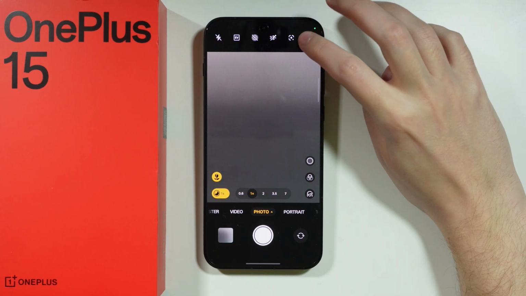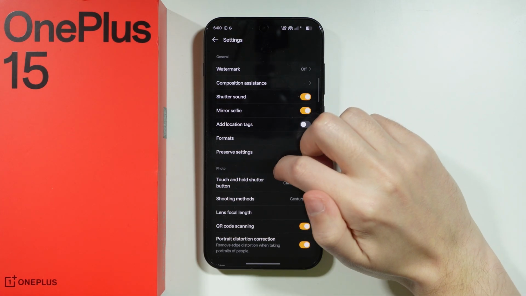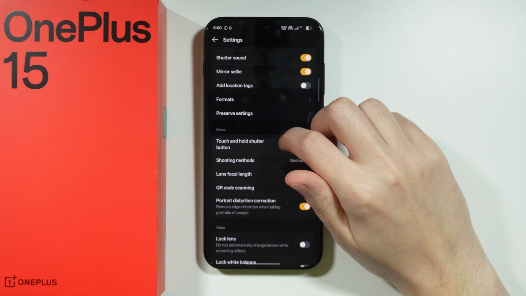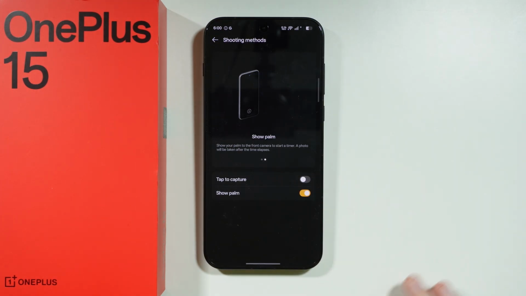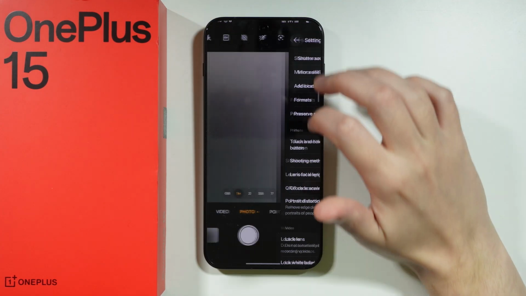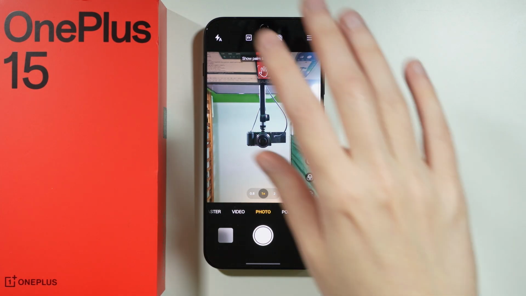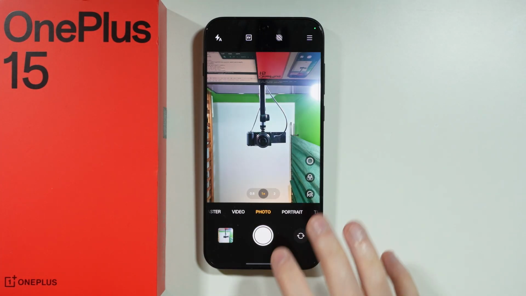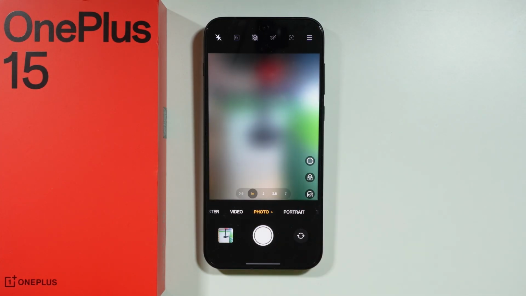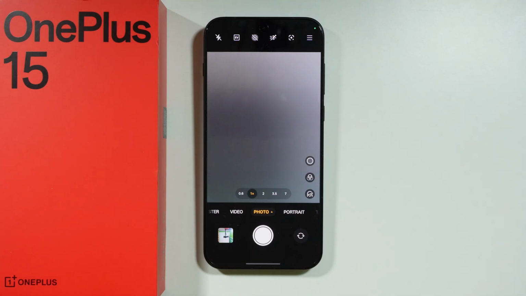And besides that, if we go to the camera settings, then in here we should be able to find shooting methods, where we can find, for example, the palm gesture. You can show your hand to the front camera in order to start the timer. So let's go back to the camera, let's switch to the front, and if I show my hand, then after 3 seconds we will capture a photo. So if you want to take a selfie, for example, but you want to keep the distance, if you cannot really touch the phone, then of course you can use the palm gesture instead.